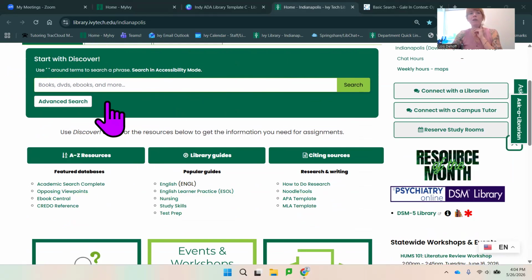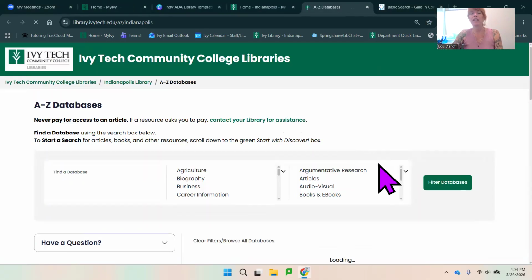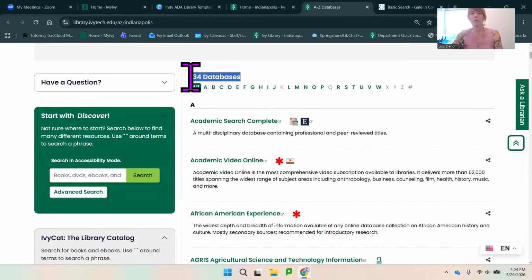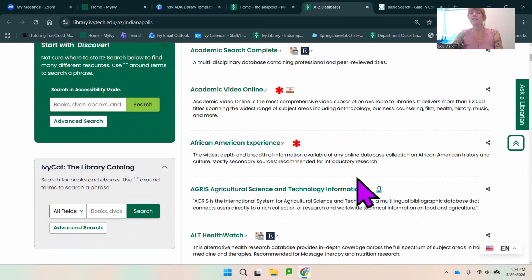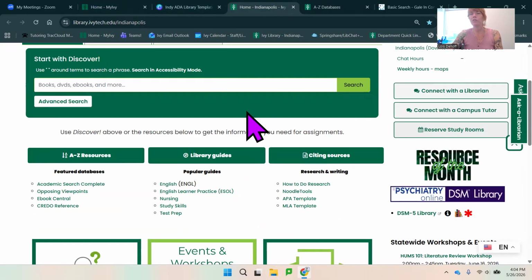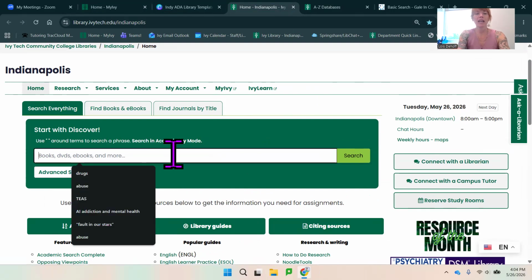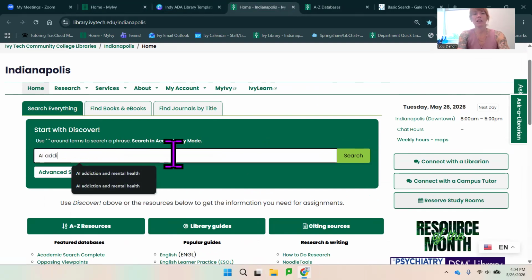I always like to show people where to look at it in Start with Discover, because Start with Discover allows us to look at more than one database. In fact, it's going to search nearly everything that we have listed here with the 134 databases, with the exception of the red asterisks. All of the other ones will be searched if you are going through Start with Discover. We'll talk about the benefits of going in through here versus a specific database. But let's go ahead and start with one with AI addiction and mental health.